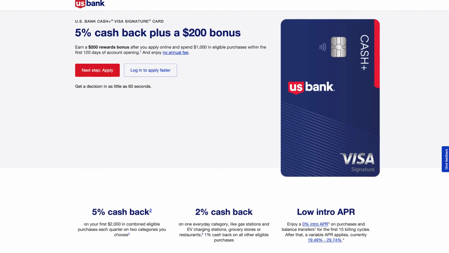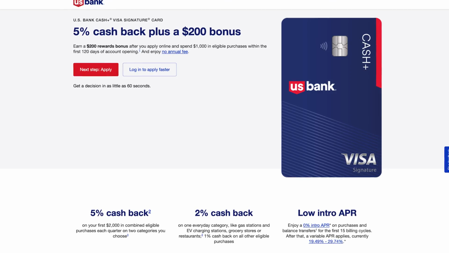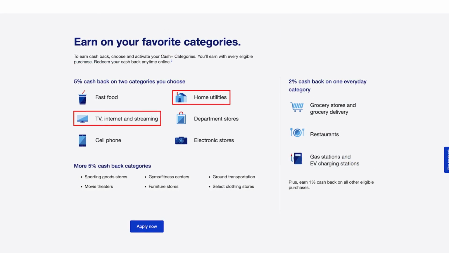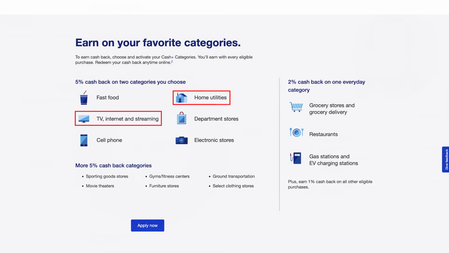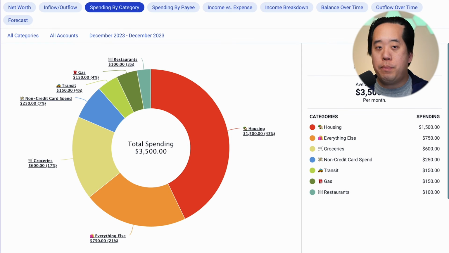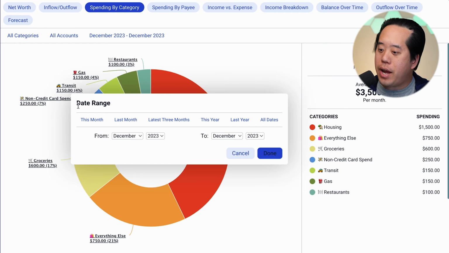So in this situation, adding the US Bank Cash Plus card would be great to get 5% cash back on those home utilities and internet bills. Now we're only looking at the expenses for this month, but I want to point out that you can certainly change the range of time by clicking here and making your time frame as customizable as you want.